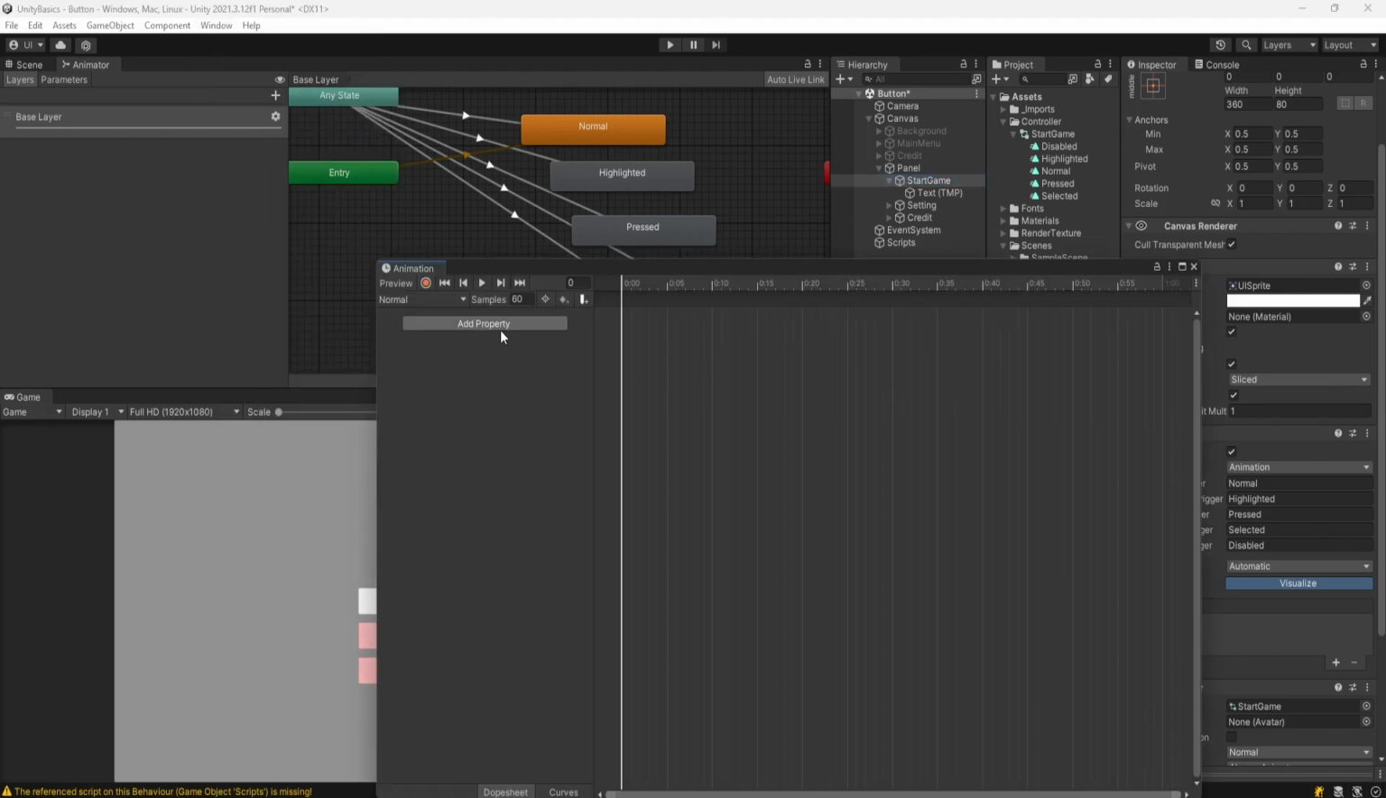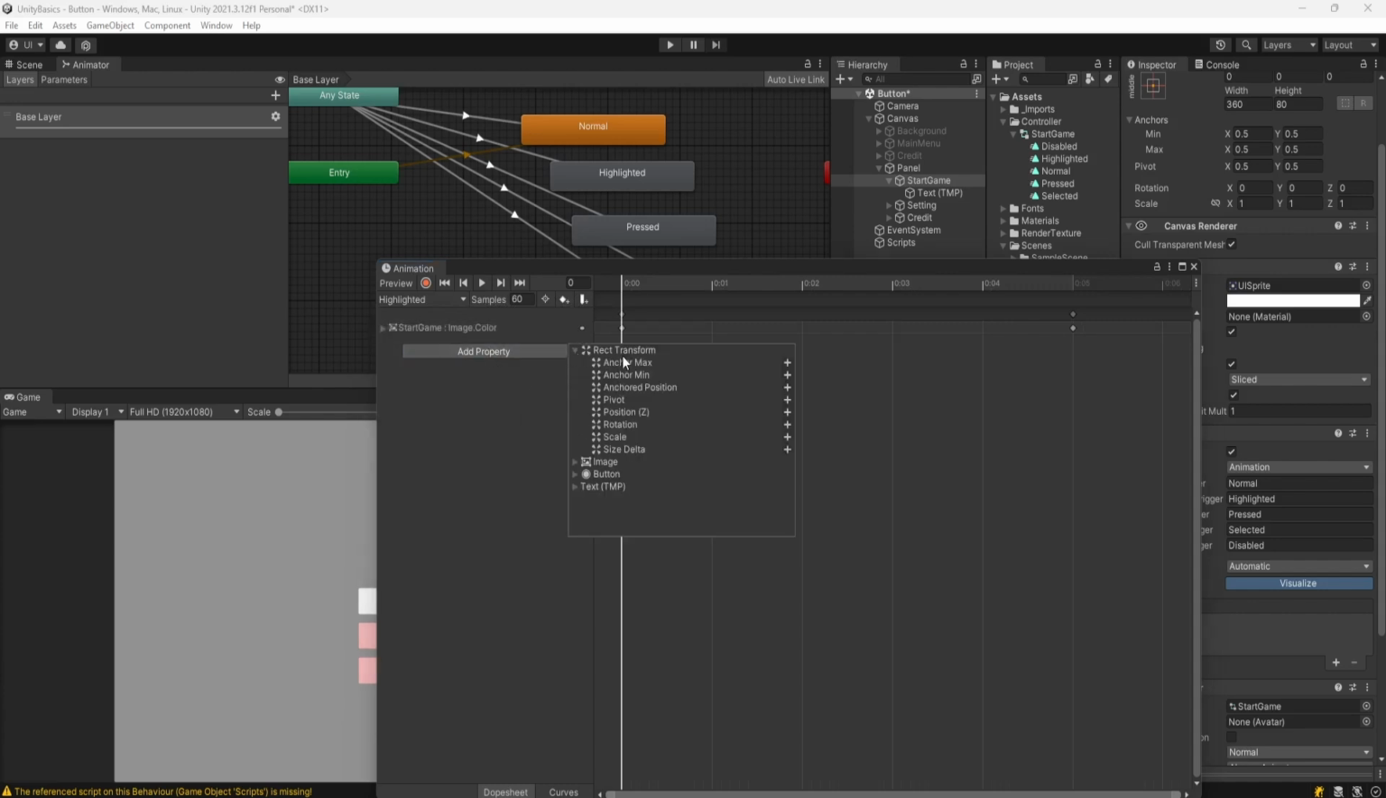Under animation, if you select, let's say highlighted again, and if you click on this property, there are a lot of options. You can play with all of these values, right? Rect transform values, or you can play with the color, on enable, material, different properties are there for each one. So based on your requirement, you can play with them.